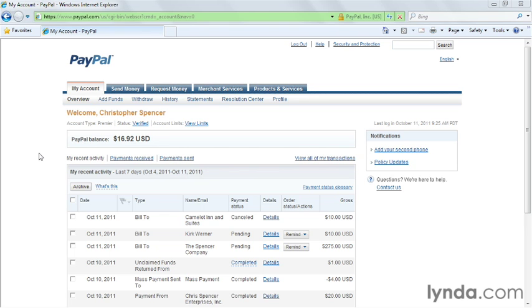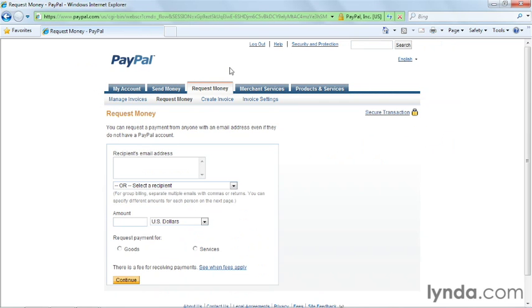If you're running a business, you can create professional-looking invoices with your PayPal account that are sure to impress your clients. To start this process, click on the Request Money tab. Now, just like requesting money, invoices are a request to a client to pay you, but they're in a much more professional-looking format, something that a small business would be likely to want to send out.